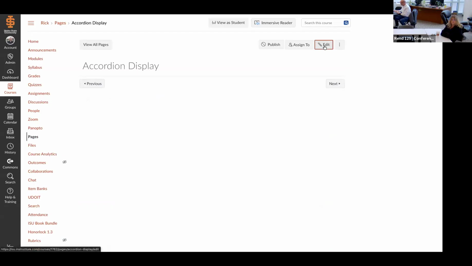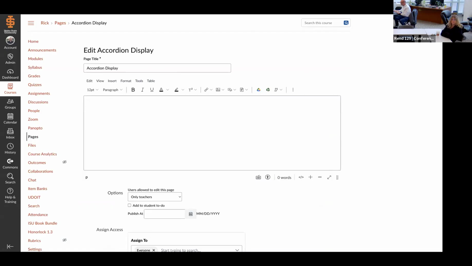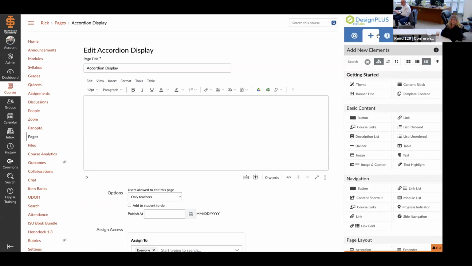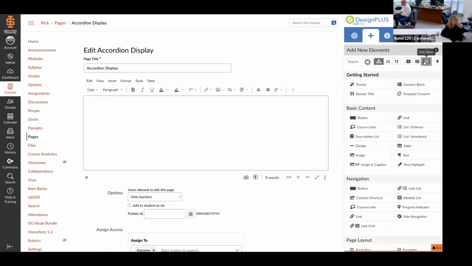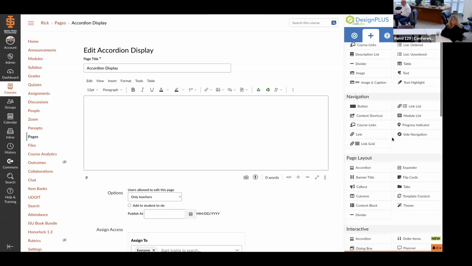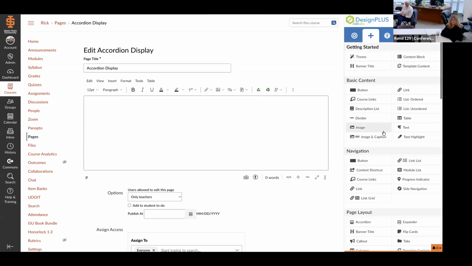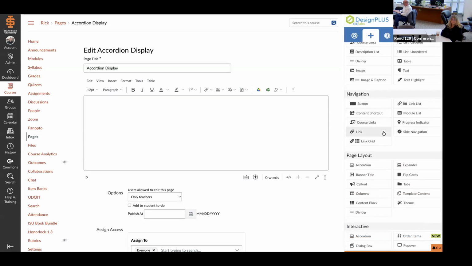So once you go into the edit page, again, you'll want to bring up the Design Plus option. By default, it goes to the Add New Elements page. And there are different layouts, so you can change the display options here. I kind of like this more concise page view. It's easier for me. So in the navigation options, there's tabs, accordions, or in page layout. Go down one.